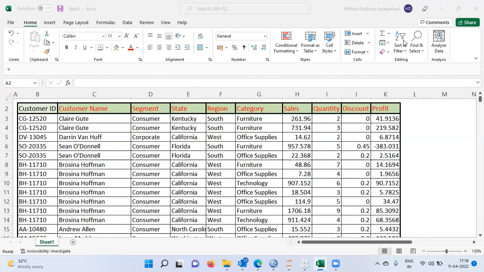Before I demonstrate how to execute a pivot table in Excel, let me introduce you to the data set on the screen. I've got 10 variables in the data set. The first variable is customer ID. Second variable is customer name. Third variable is segment. The fourth variable is state. Fifth variable is region. And the sixth variable is category.